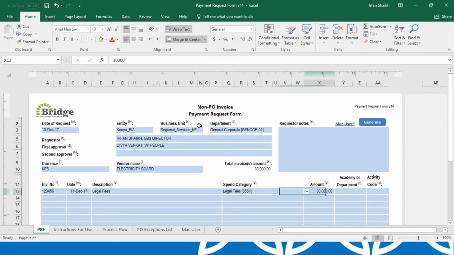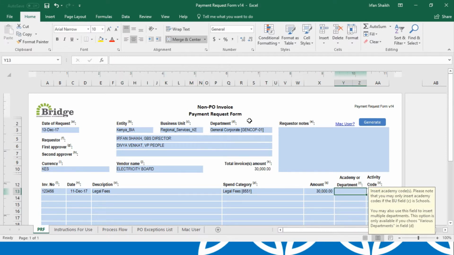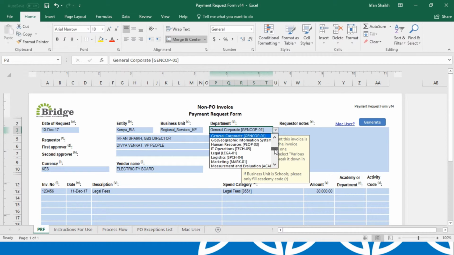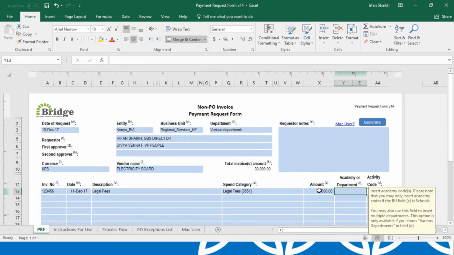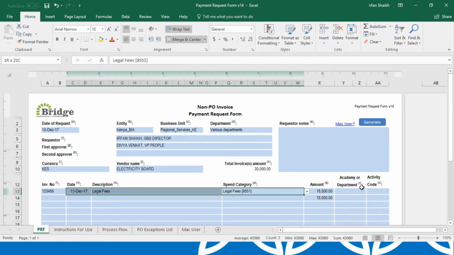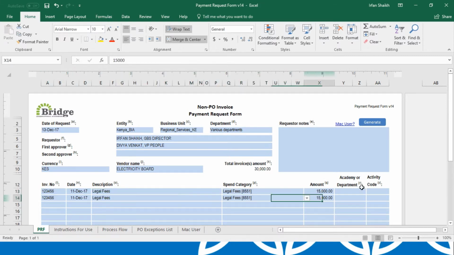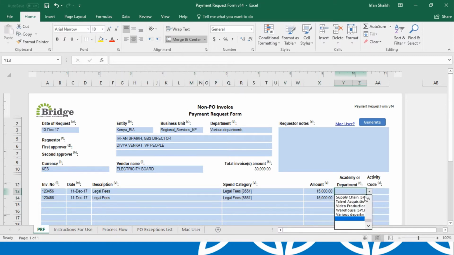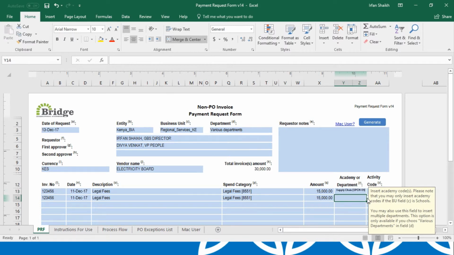But if it does, then in that case, you would go ahead and select various departments, and then this 30,000 needs to be billed to two different departments. So let's say it's an equal split between two departments. You will copy paste this information again on line 2, and then go ahead and mention the two legal departments that this needs to be billed to, right?